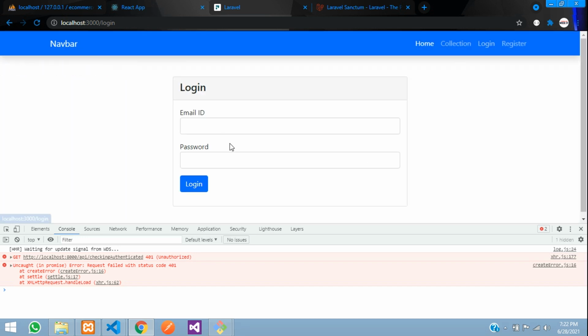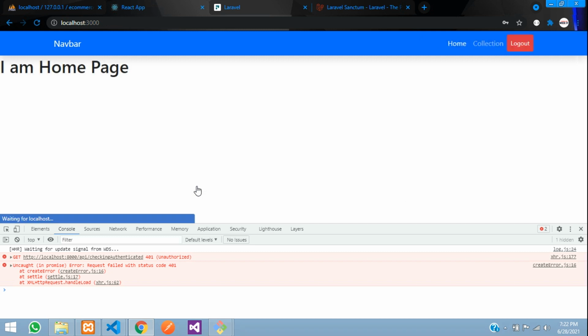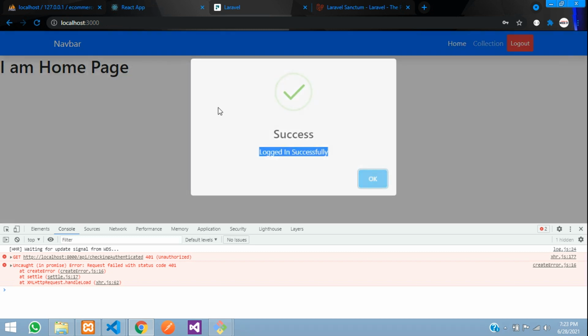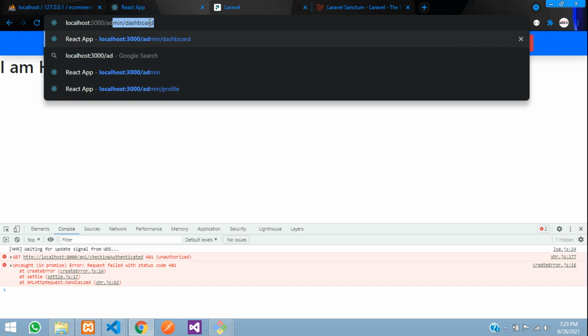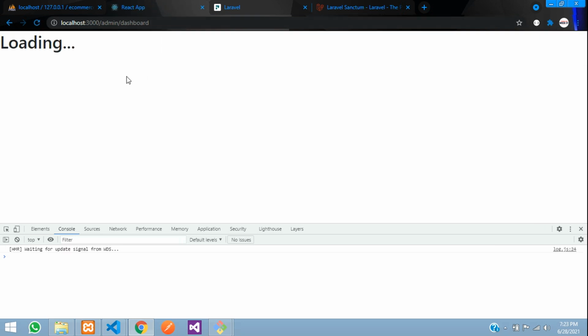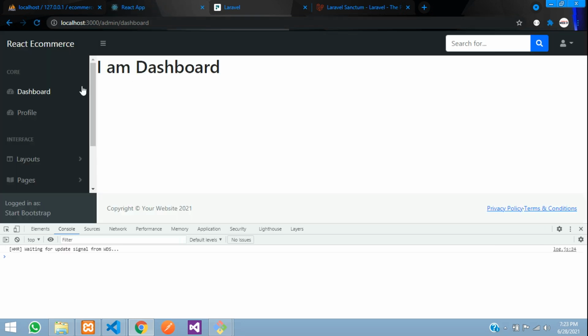So let's log in first over here. I'm logging in as a normal registered user. Let's click on login. Logged in successfully. Let's go to our admin/dashboard. Now you can enter the dashboard.